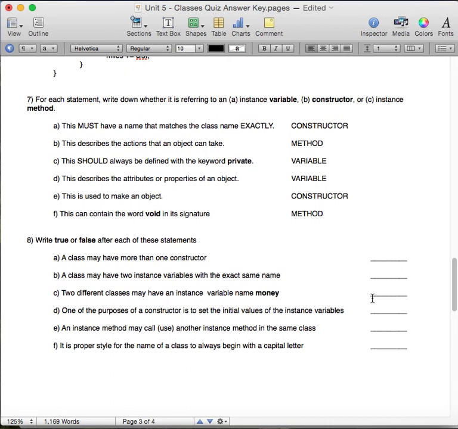All right, now we have some true and false questions. So a class may have more than one constructor. That's true. Yeah, we have that all the time. A class may have two instance variables with the exact same name. That is false. You can only have one variable with one name. Now, it is true that two different classes can have instance variables with the same name, like money. That's totally fine.